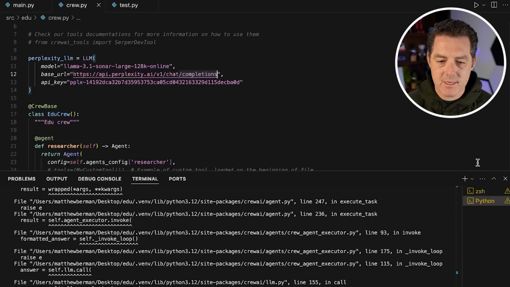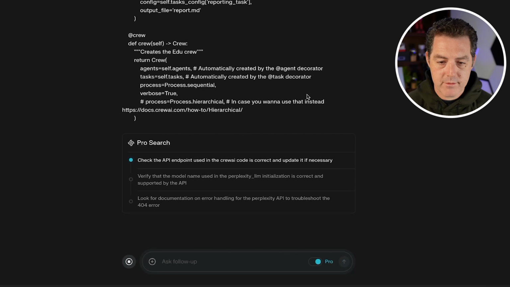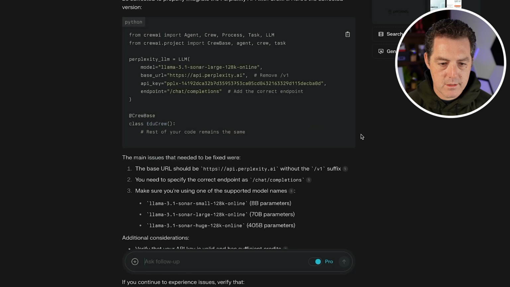Okay, so I'm going to set it back now. /v1 still. Let's try asking Perplexity again. So now I say, I'm trying to get CrewAI to use the Perplexity API and getting a 404 error using this code. So enter. Let's see if that can give us the solution. Okay, here's the corrected code. The base URL should be without v1. Okay, let's try that.